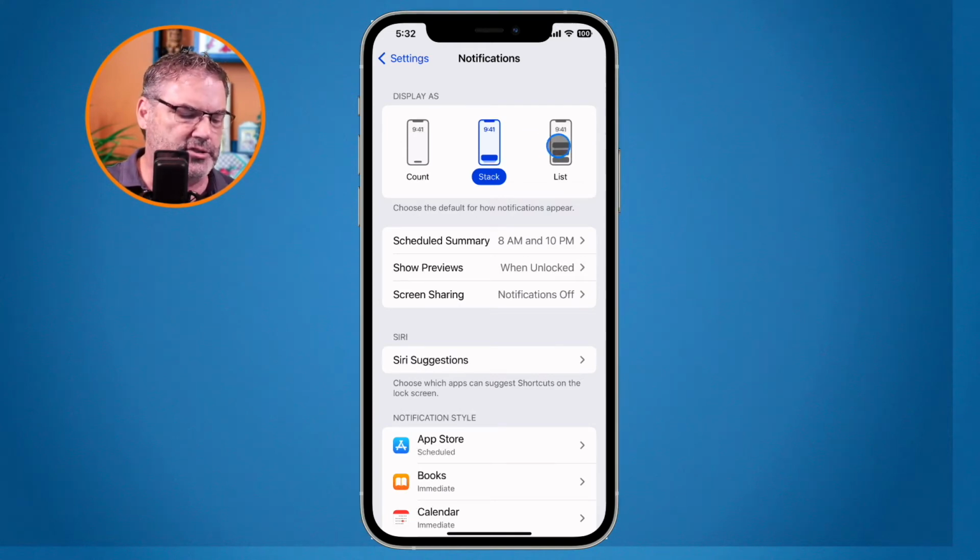Our last option here is a list. Now, this is like taking that same deck of cards and instead of fanning them out on top of each other, basically what you're going to do is separate them out. Now, when it does this, it still will group the different notifications from the same app together. So if I were to receive a calendar notification, that would be its own separate card. And then if I were to receive two notifications from my messages, it's going to stack those two cards together. So it's kind of like a combination, a hybrid between stack and list.